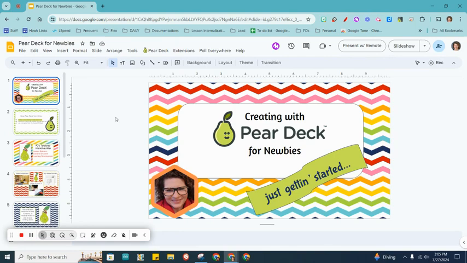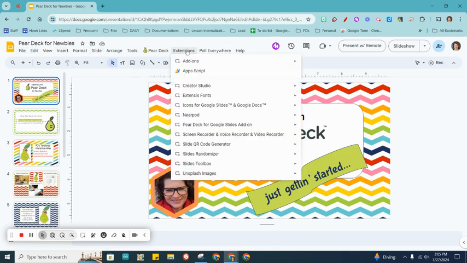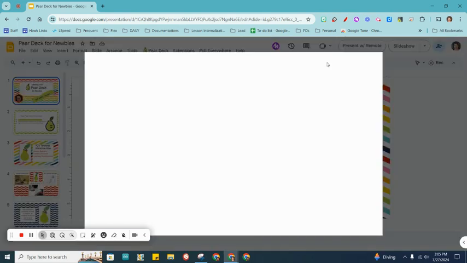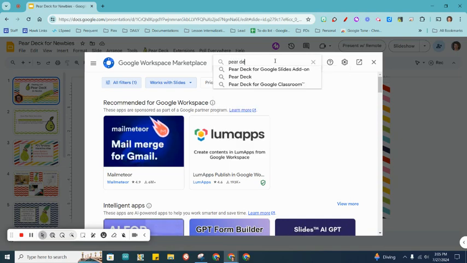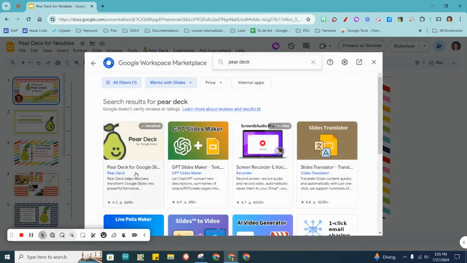To get started, we need it installed. So open any Google Slides. In your File menu, click Extensions, Add-ons, Get Add-ons. In the search bar, type PearDeck and enter, and you're looking for PearDeck for Google Slides. Just click it, it'll install. It'll ask you to give permissions for it to work with your slides and save your progress of PearDecks in your Google Drive.